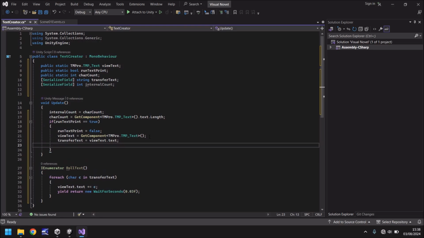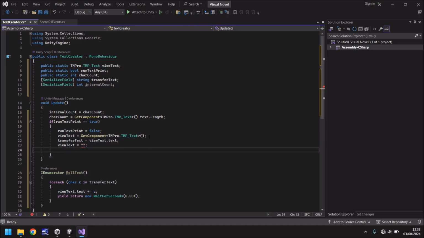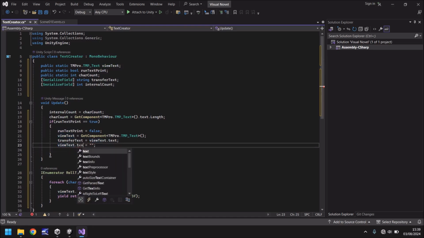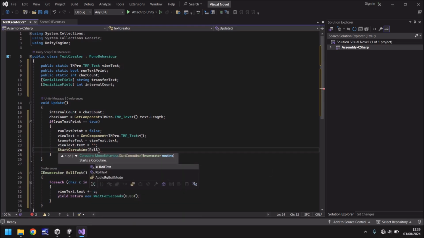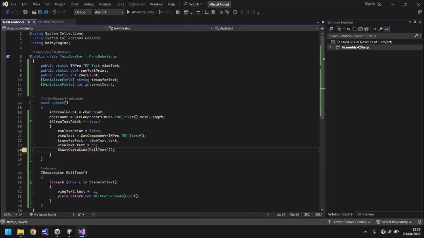Again, all of this is not strictly relevant. It's more for us to visually see things, at least at the moment. At that point, we say view text dot text is equal to nothing, which helps quite a lot, because then we need to say, right, well, let's start that coroutine. So at this point, we've transferred everything we need. We've received all the information we need. We then start the coroutine. So StartCoroutine, and in brackets, RollText, close bracket, semicolon, and save.